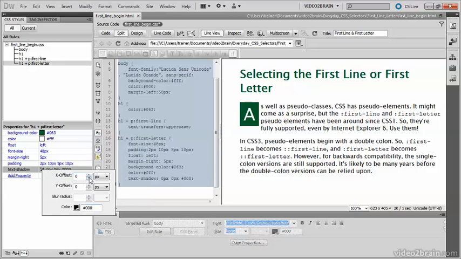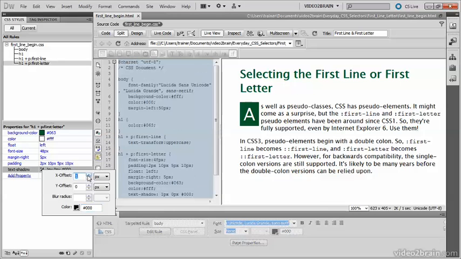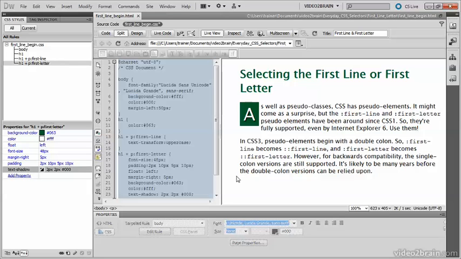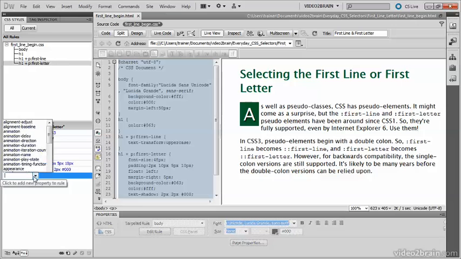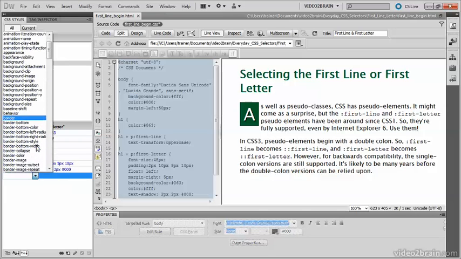And the X offset says how many pixels I want the shadow to be horizontal. The Y offset is how much I want it to be vertical. I'm going to make it just a couple of pixels. And it might be difficult to see in the video, but it's actually making the text begin to pop out. Just click away from there. Next, let's give that background some rounded corners. So I click Add Property again and go to Border Radius.